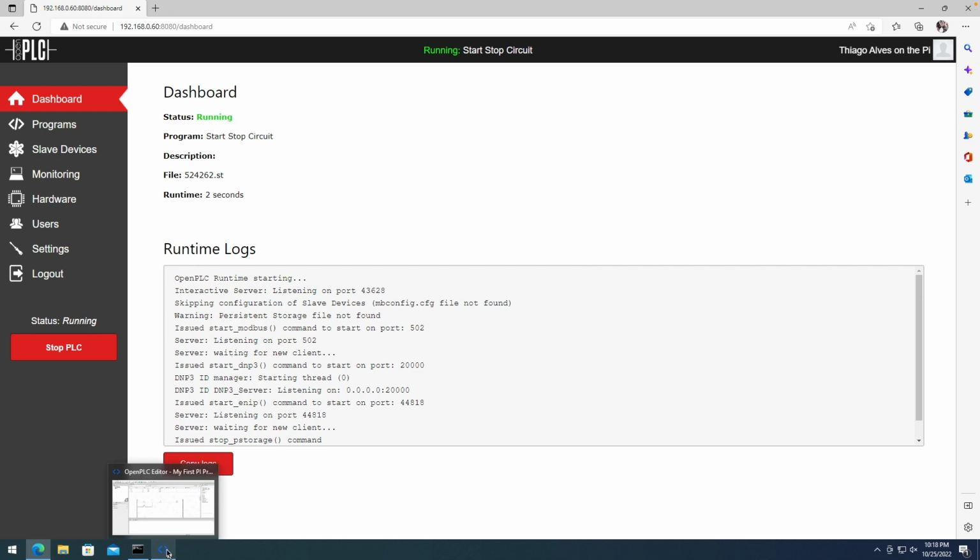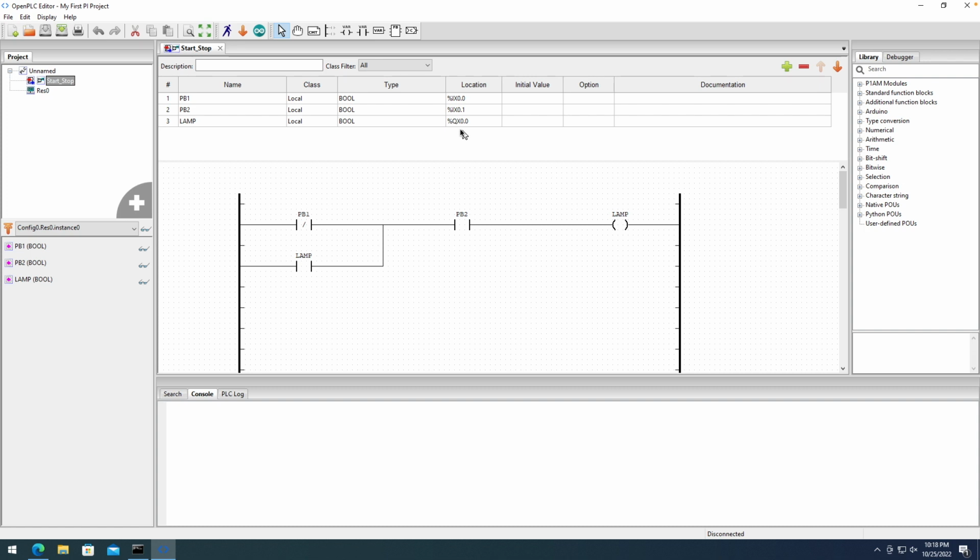If we go back to our OpenPLC Editor here, we see that PB1 and PB2 are both attached to inputs. By definition, the Modbus protocol won't allow you to write to an input. The inputs are tied specifically to hardware inputs on the device, right? So Modbus won't allow you to change whatever the hardware is reading on the inputs. So for me to be able to modify the state of those buttons, I will have to change the location of those pins to outputs, somewhere in the QX region.